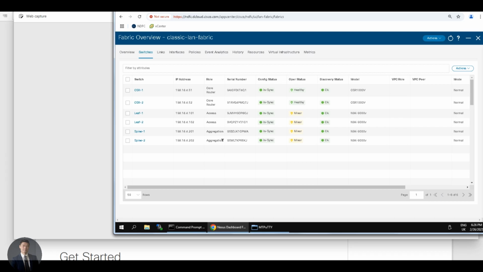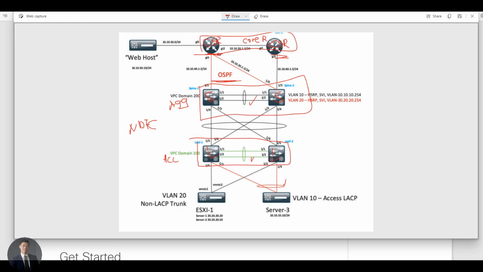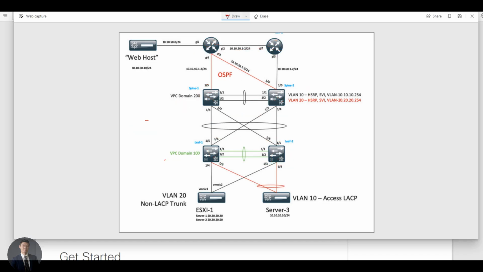Then we'll configure my VPC. Let's review the lab topology. We'll see the port numbers between the spines and the leaves. We need those to configure my VPCs. In this lab, we configure two VPC domains. First, we configure VPC domain 200 here between spine 1 and spine 2. Then we'll configure VPC domain 100 between my leaf 1 and leaf 2.